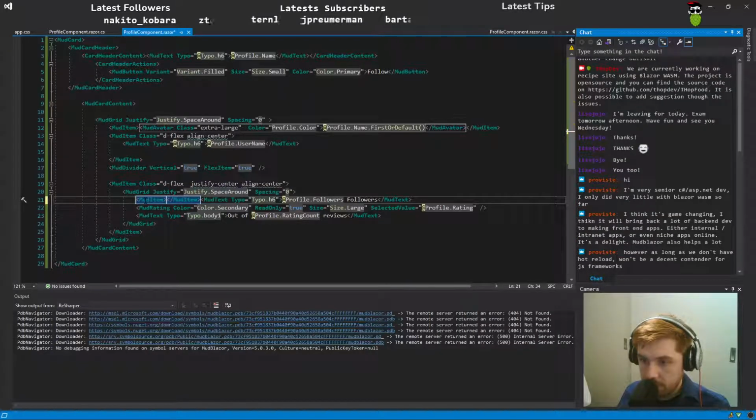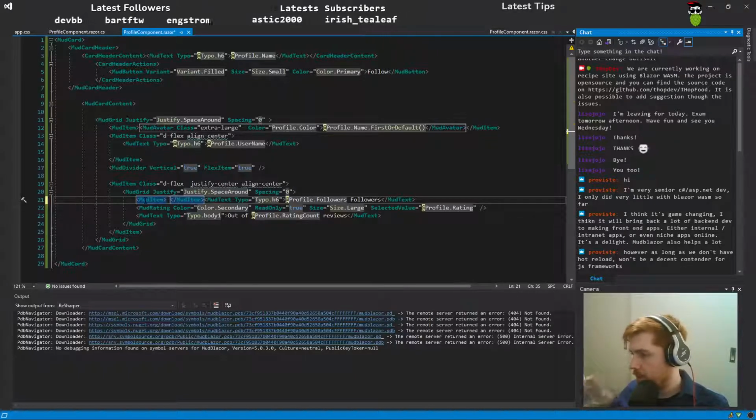however, as long as we don't have hot reload, it won't be a decent contender for other frameworks. You're right.